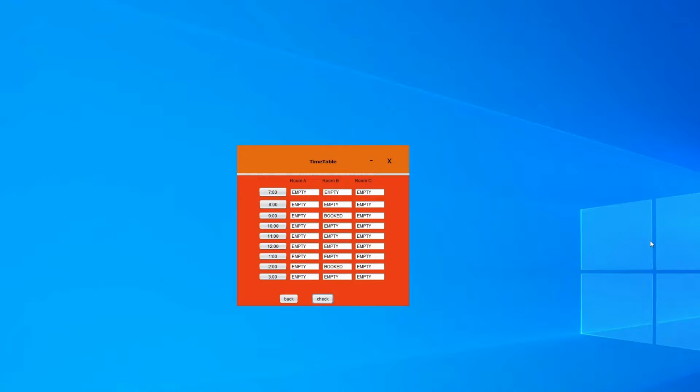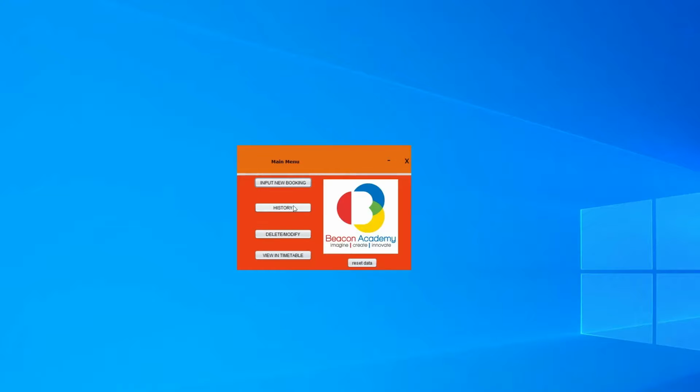So when you press the check button, it can be seen that room C at 12 o'clock, which was Nicolas', has changed its status to empty. Meanwhile, the old room booking for room A at 10 o'clock has the empty status, while the modified room booking, which was room B at 2 o'clock, shows the book status. Therefore, this shows that the functions were successful.